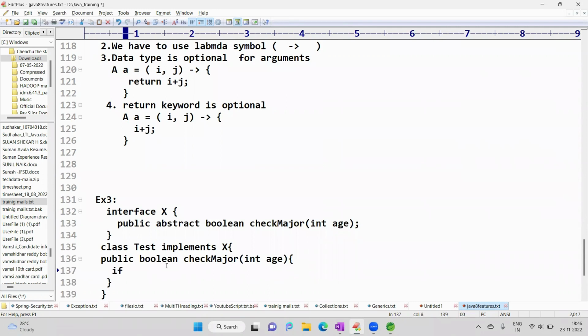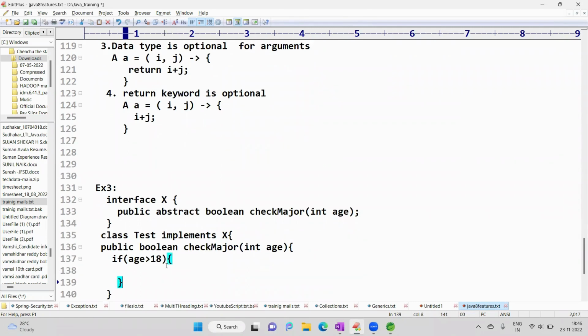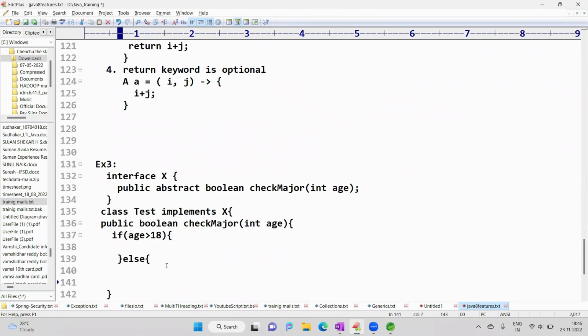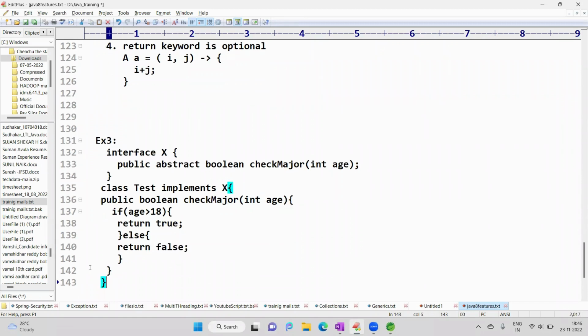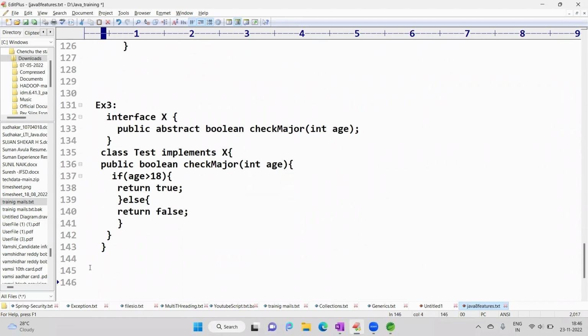Just check if the age is less than 18. Okay, I think return true. True means he is a major. Else return false. Okay, up to now it is clear. This is simple logic, how you write it generally.